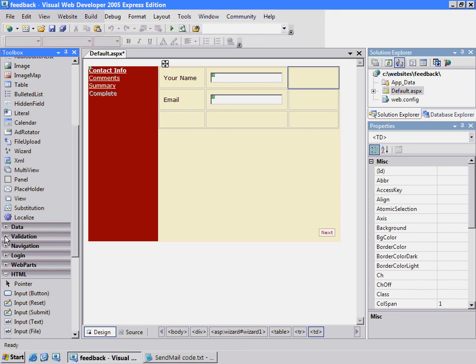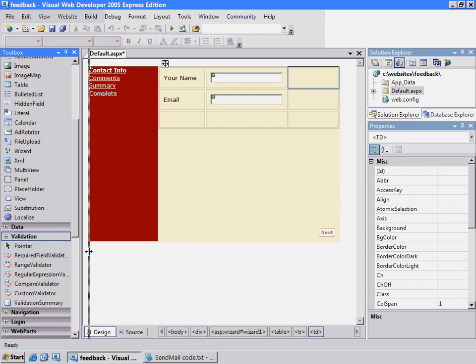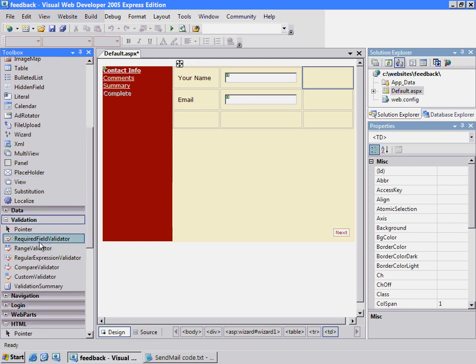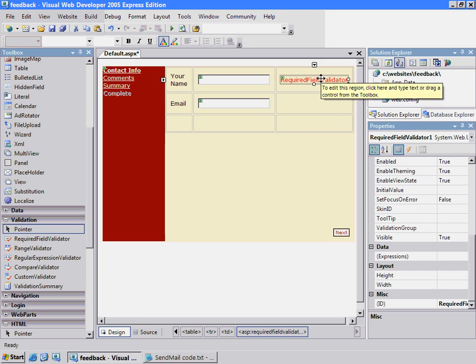So down here in a separate area under validation, we have several different components that we can drag on to constrain our form or dialog to only accept a certain kind of input. Now for email, for your name, it's going to be pretty easy. We just want that to be, we'll use the required field validator. That means you have to enter something there.